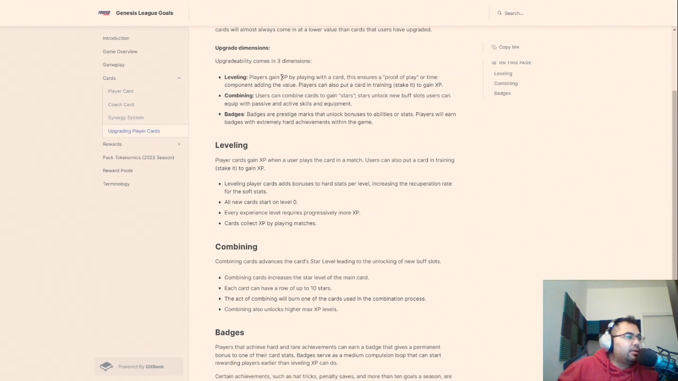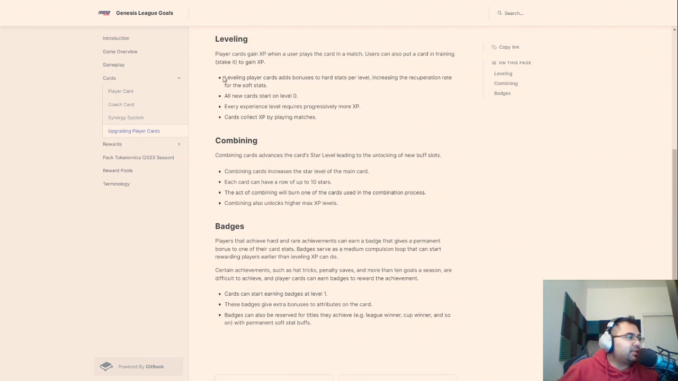So let's see here. But going back up to the XP, this ensures proof of play or time component adding value. Players can also put a card in training, so aka stake it, to gain XP. Now that's interesting too. And I don't think they talked about that as much. So leveling, so player cards gain XP when a user plays. Users can also put them in training. So all new cards will start at level 0. Every experience level requires progressively more XP.